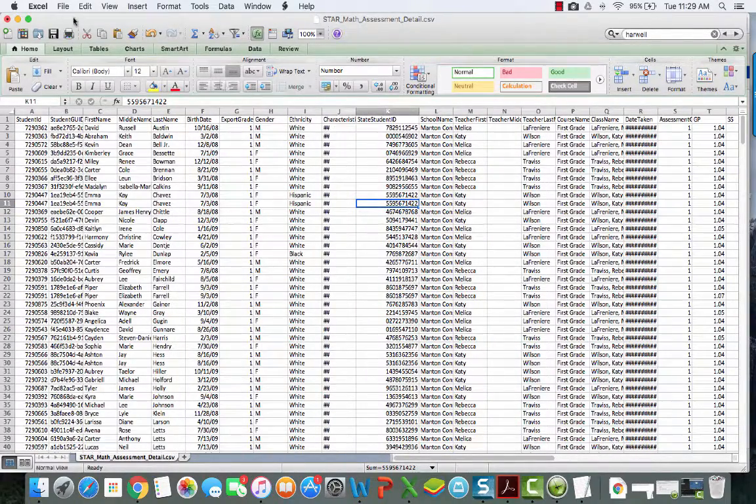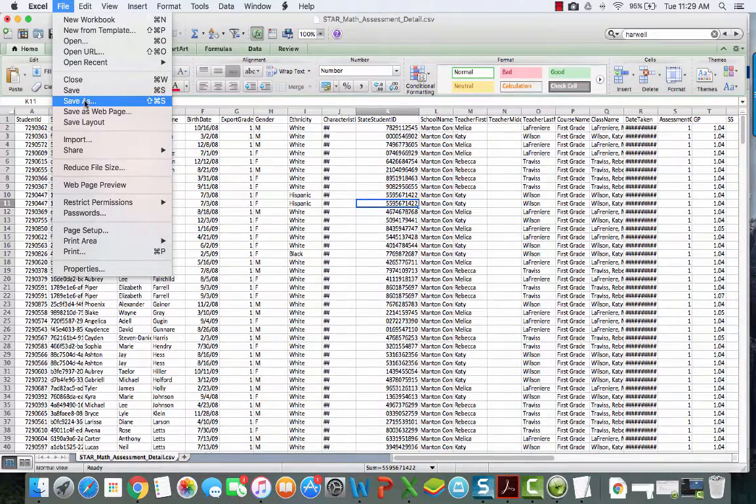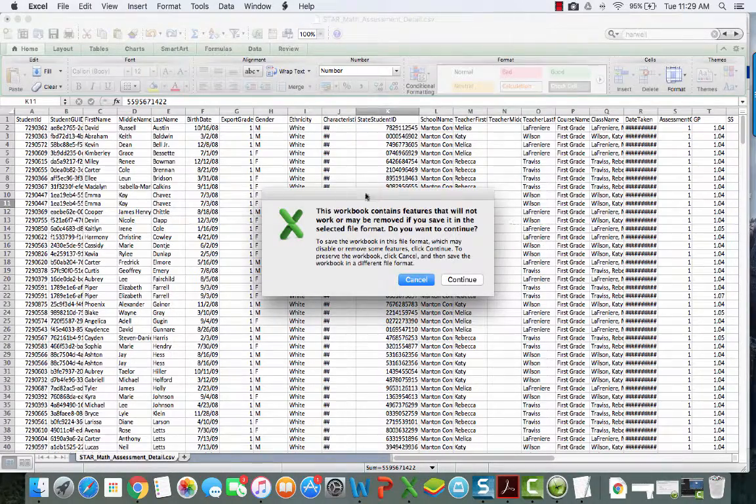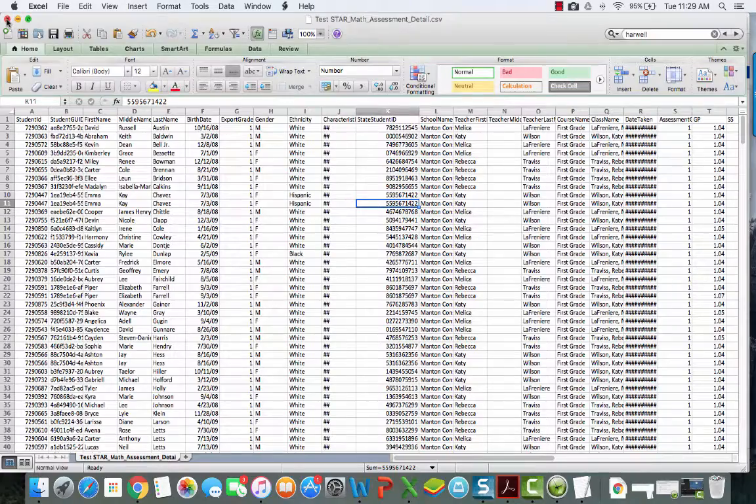Then what you need to do is resave this. So you're going to go to Save As. It should automatically default to the comma separated value, so you shouldn't have to do anything with that. And then just name this whatever you want, which most of you are probably just going to keep the same, so then it's going to replace it. But I'm just going to name it Test so that I know where to find it. So then I'm going to click Save. And then you can just click Continue here. And then you can close it out.